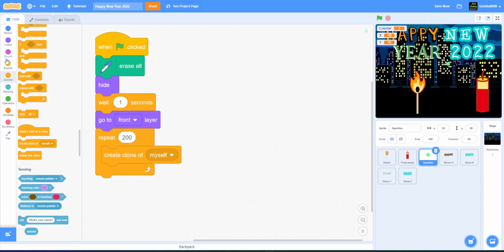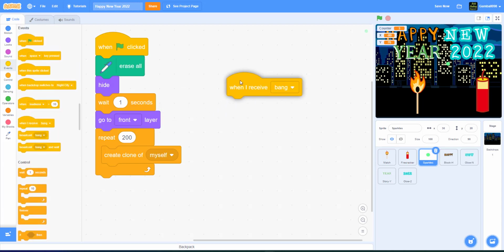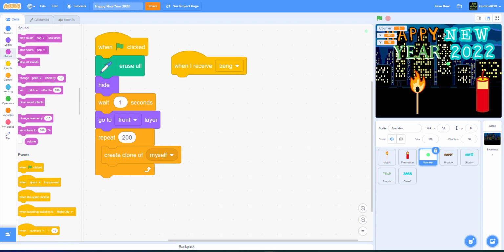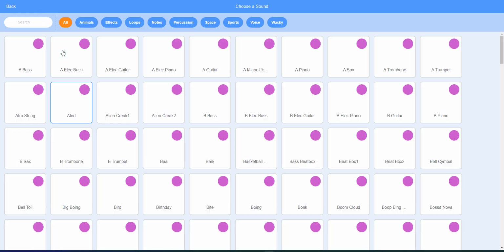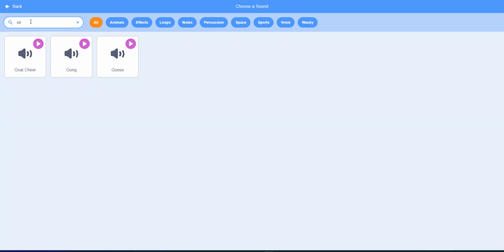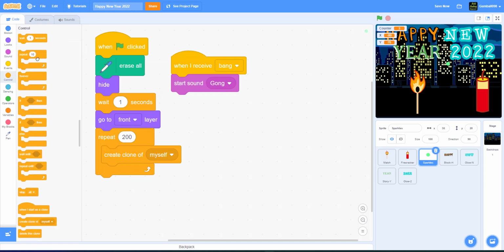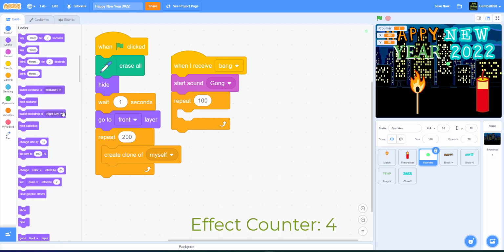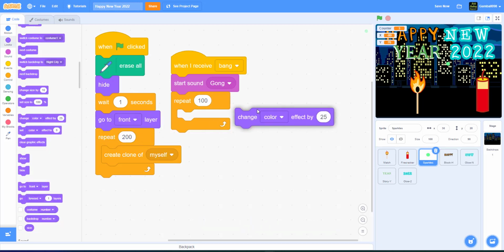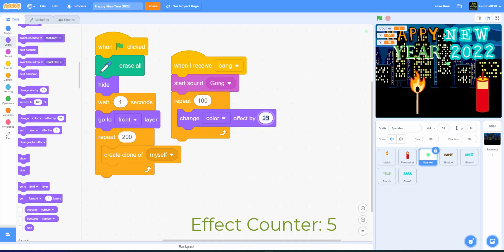And now, when I receive bang, it will start the sound gong, which we don't have yet. So let's just get that. Yep, this is a gong. And it'll start sound gong, and it'll repeat 100 times for effect, and it'll change color effect by 2. So just some effect added to the sparkles.